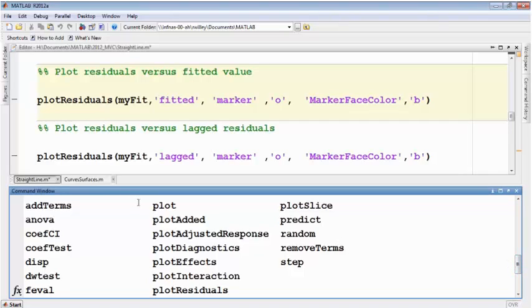For example, we can see plot, predict, and display listed. And there are also a whole bunch of other methods that you might never have known about before now. For example, we have a method called plot residuals. Let's see what we can do with it.